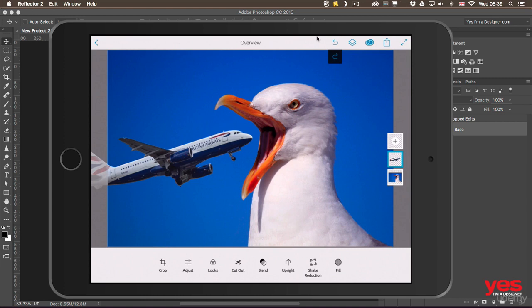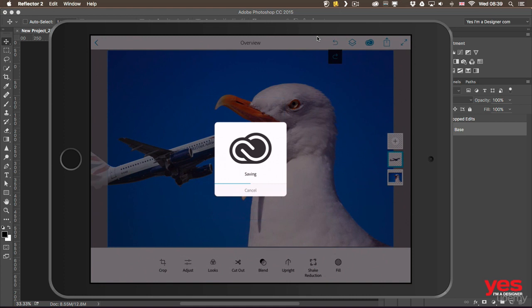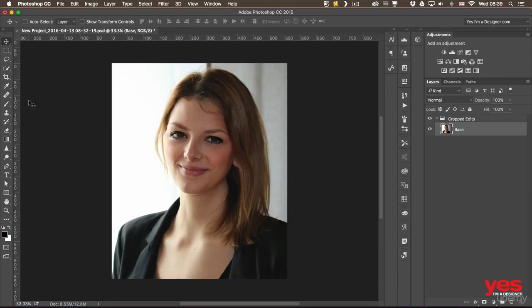So when I go to the share option on the top right, I can choose send to Photoshop, which works exactly the same way as in Photoshop Fix. So it's going to render a PSD for me. And if I have a version of Photoshop open on a desktop computer, which is also currently online, then it's going to automatically open that PSD file on my desktop application. So I got the message, then it's stored on the Creative Cloud. So let's go back to Photoshop and we just wait a second and it should come up.